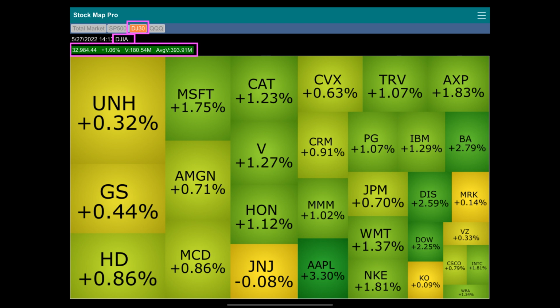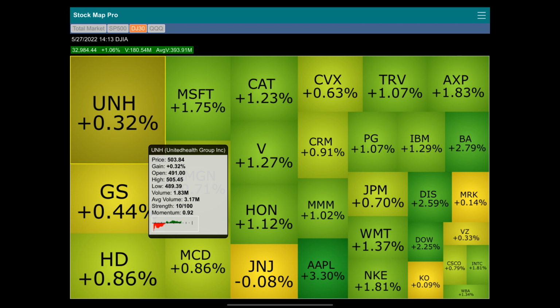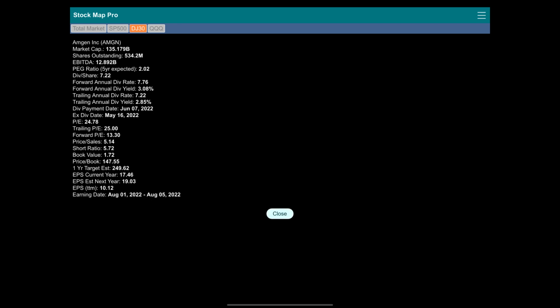The map shows in a single level without the sector or industry grouping of the stocks. Tapping a stock brings up a summary pop-up window. Double-tapping a stock shows the fundamental data of the company.